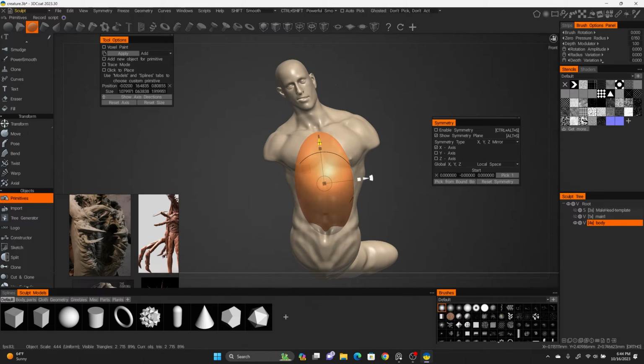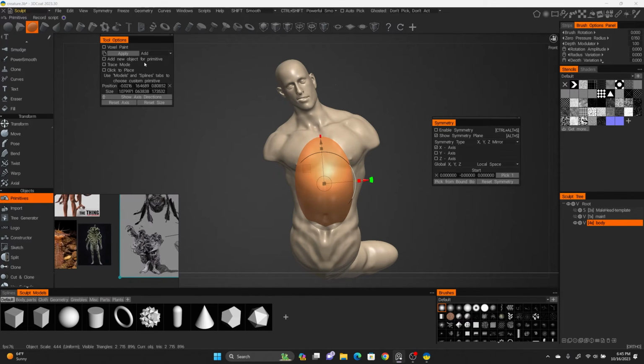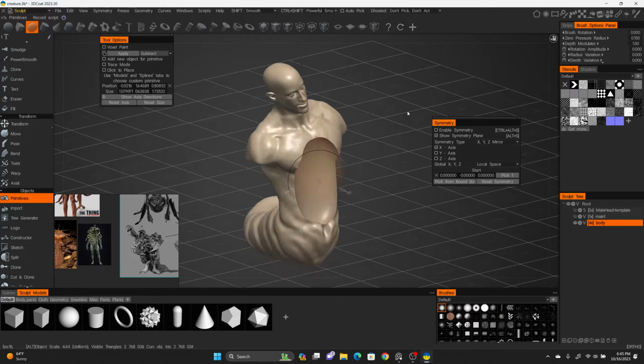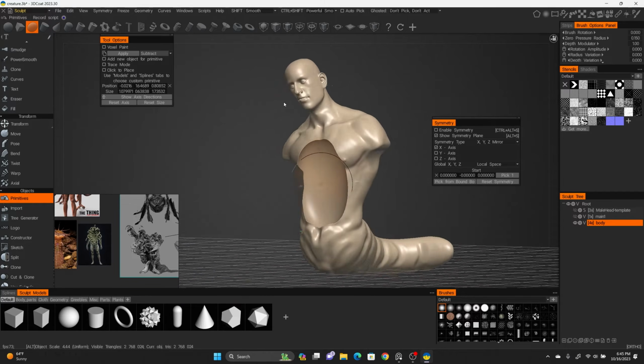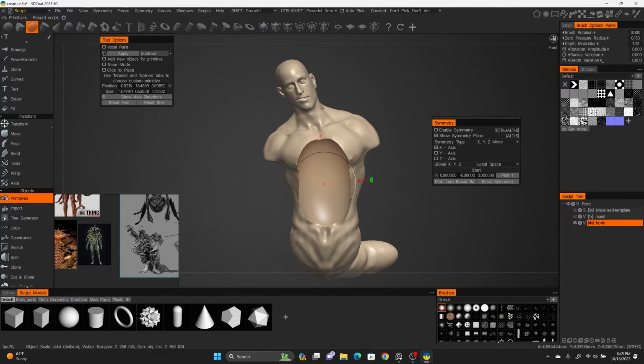Once you have this set up, go to my tool options, and where it says add, I'll hit subtract and then hit enter on my keyboard, and then boom, we get this nice little cutout. And it's so handy. If I wanted to have more cutouts on his body, I can resize it, bring it up or down, and then repeat the same thing.